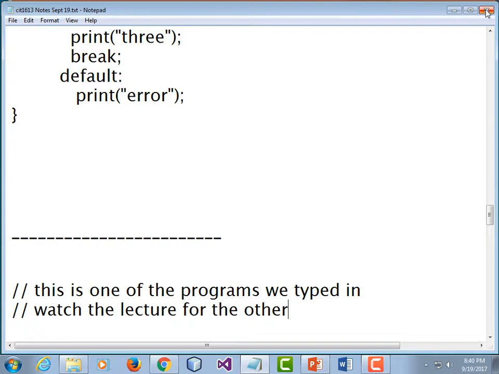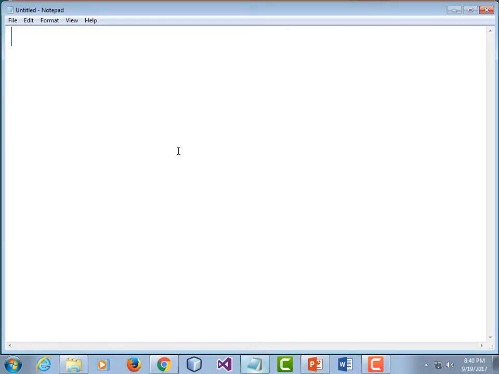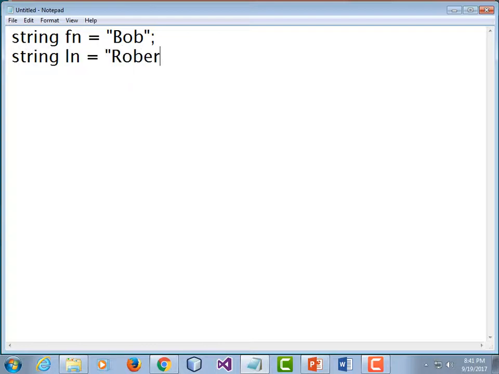Let me close this. So this is definitely one of the quiz questions. String first name is equal to Bob. String last name is equal to Roberts. And I think I had different names for the variables, like F name and L name or something like that, but it's the same idea. And you want it to say when it runs, my name is Bob Roberts.